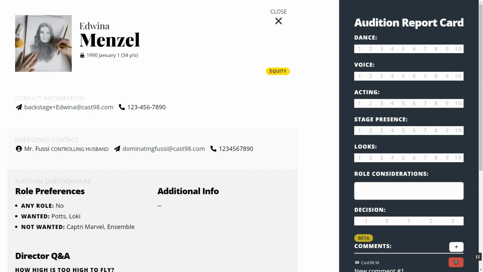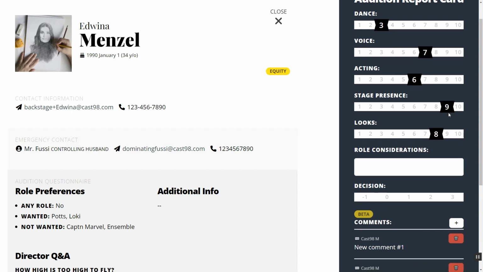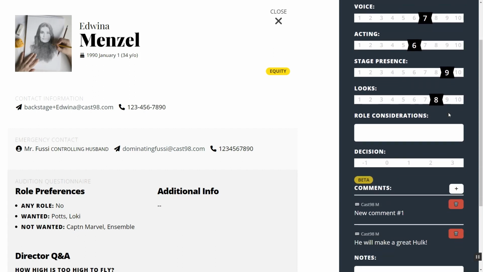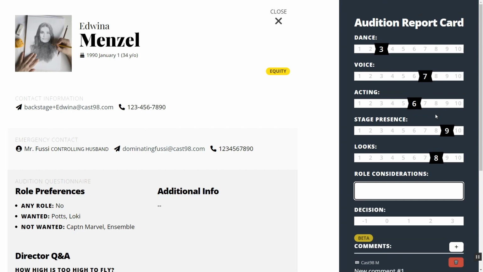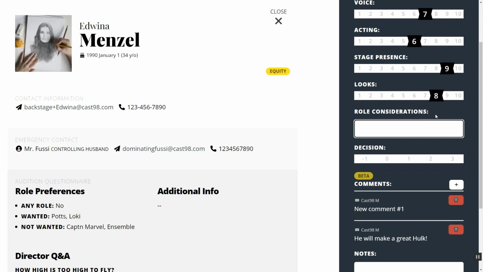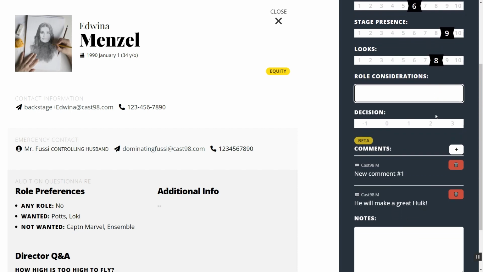On the right side, we have the audition report card. This is where you can score each actor in various areas of their audition. And I will say, this is only usable by one person at a time. So if you have multiple people sitting in on the audition, make sure that you designate one person as the scorekeeper, and they are the ones who should be marking the report card. If you have multiple people making edits over here at the same time, you're going to step on each other's toes and it won't be a great experience.